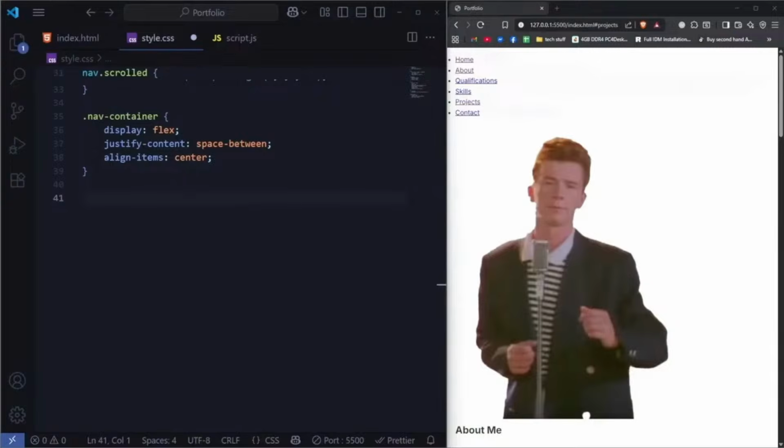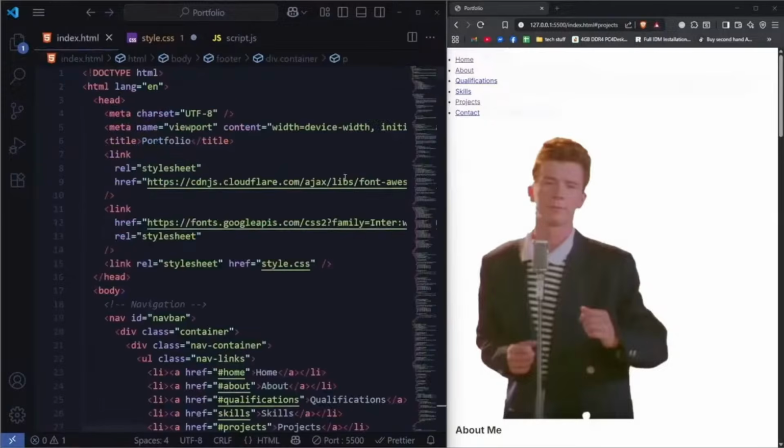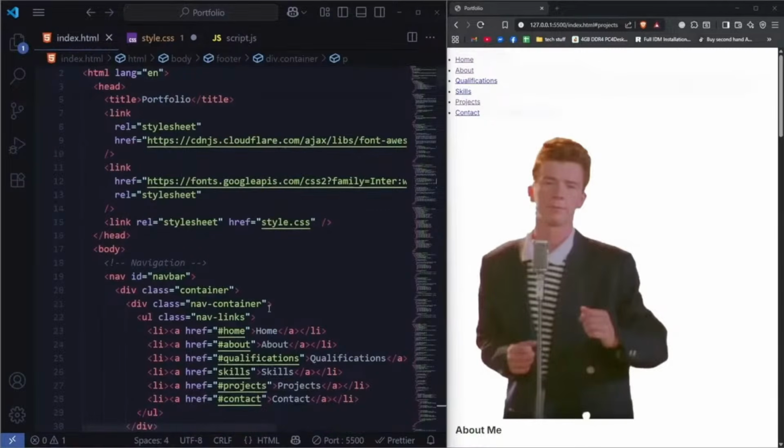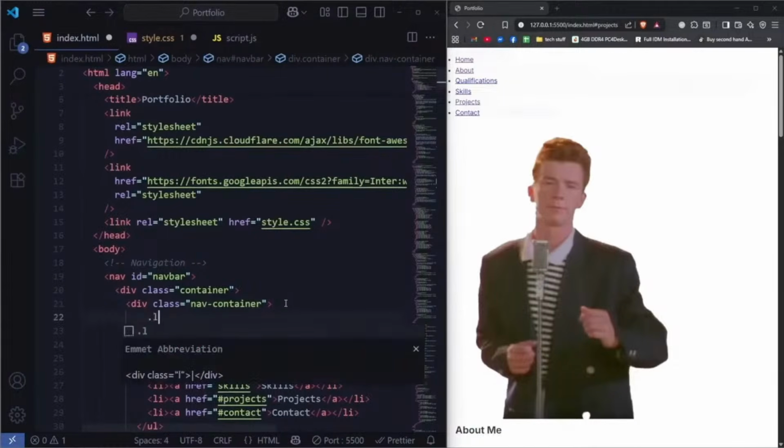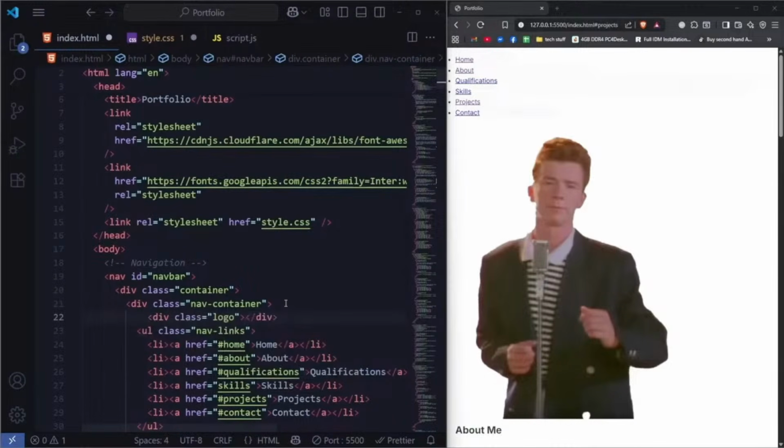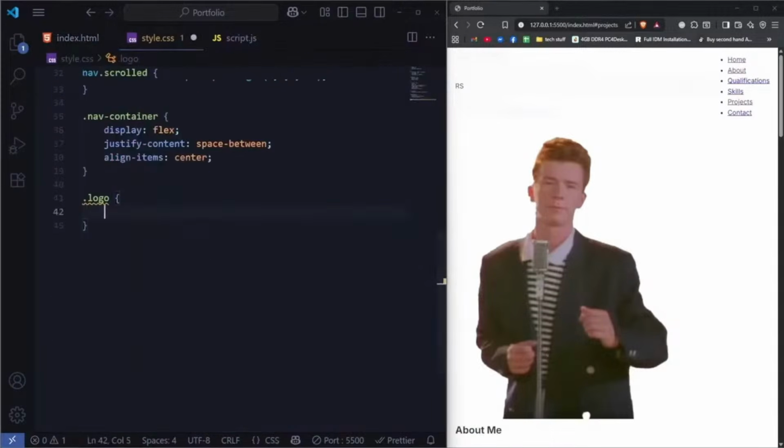And next, what I'm going to do is for the logo. Now for the logo, I don't have anything, right? I don't have anything for the logo, but what I can do is probably put a default logo and just say this RS, you know? That'll be pretty sweet.